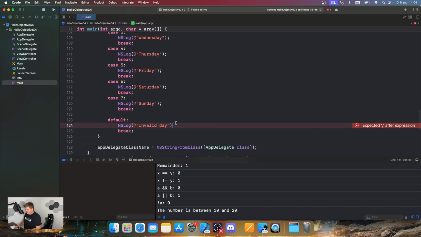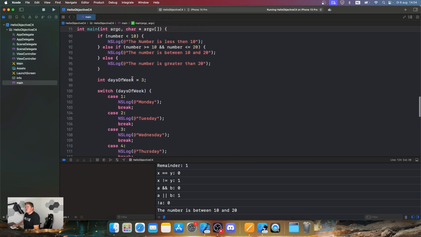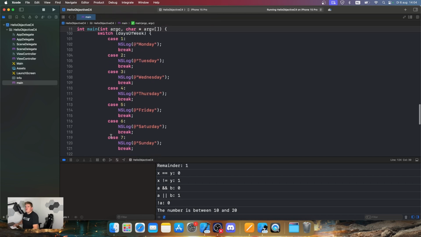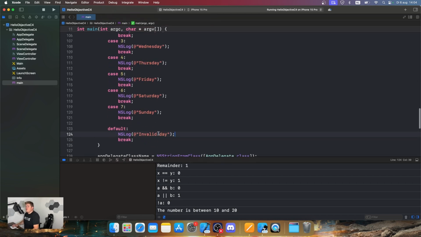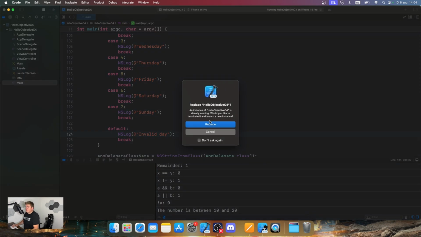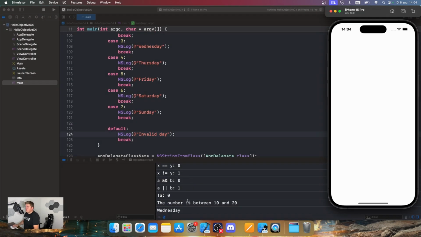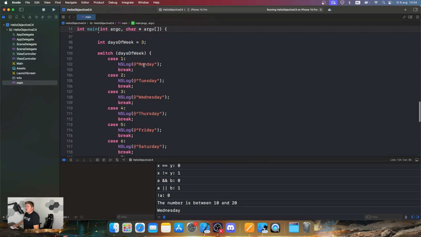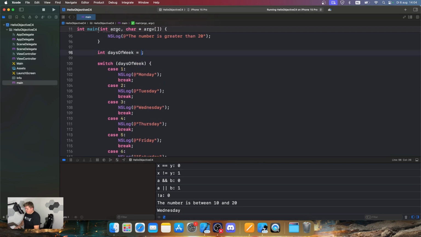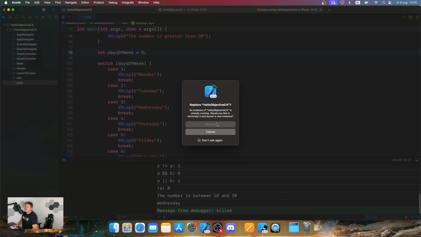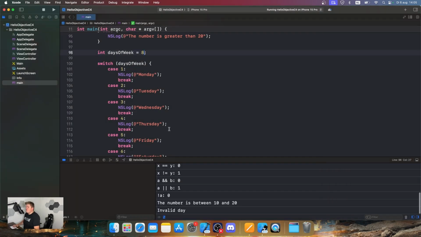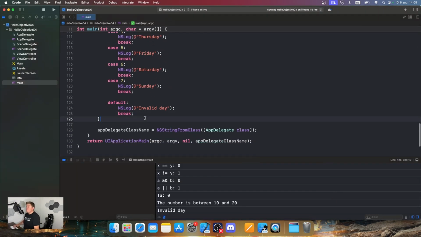So after that, we also have default, and the default value is used when daysOfWeek and the cases don't match at all. So in this case, we're going to print invalid day. So when we run this program, let's replace. As you can see, we get Wednesday. But when we change 3 to 8, let's run this again and let's see what happens. And it says invalid day. So this is pretty cool.